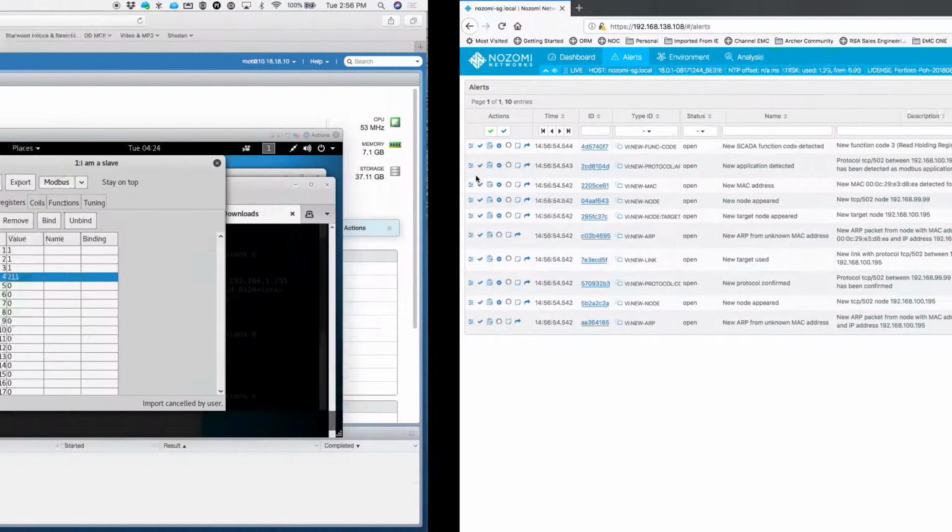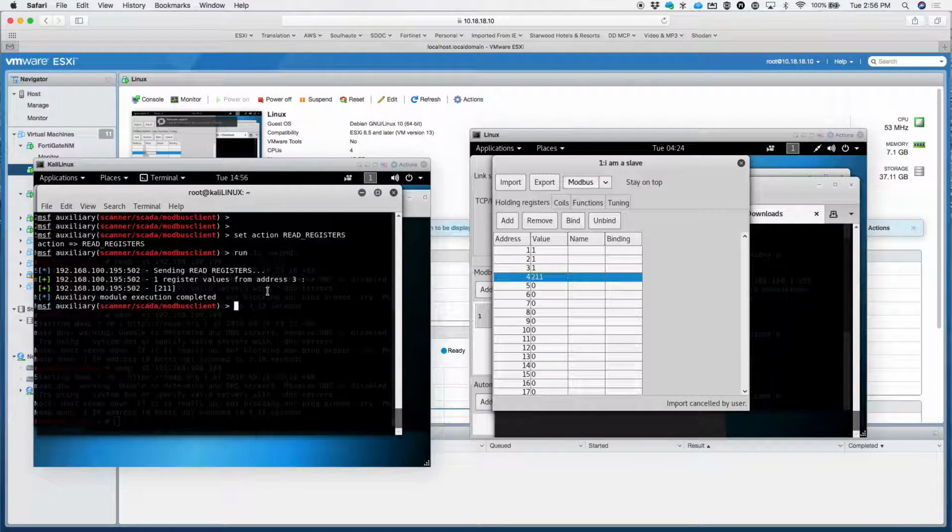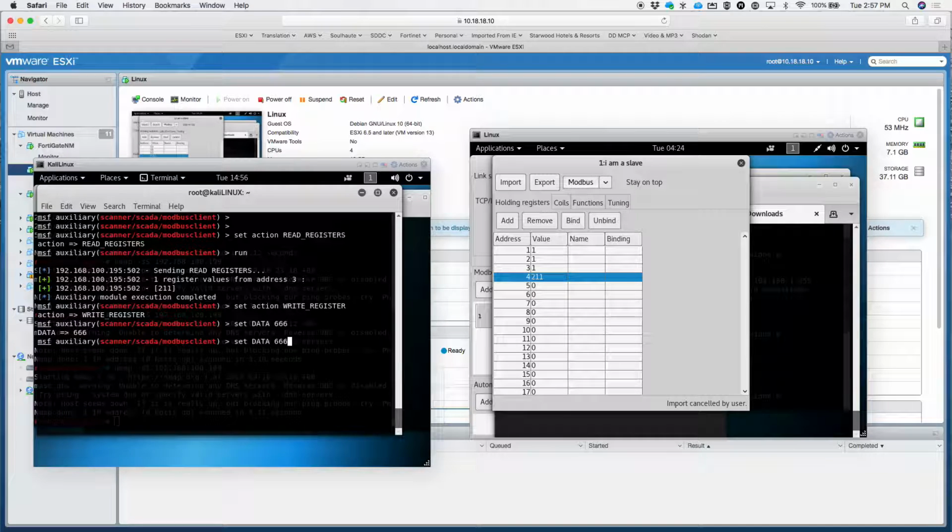Now the attacker has read the register. Now the attacker wants to write a register. He wants to modify the register, maybe set the data to a completely different value, let's say 666. Now you want to execute that write register. If we do that, run. Nothing happened. What's happening?